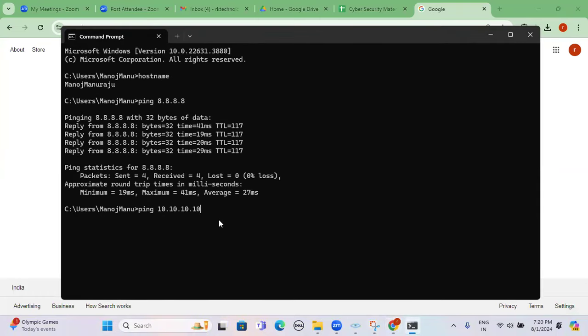So now I've given one more IP address. Let's see whether this particular IP address is reachable from my system or not, whether it is active or inactive, up or down, running or not. Now I'm sending 4 packets of data from my system to this targeted IP address. Let's see whether the 10.10.10.10 machine will respond back or not.